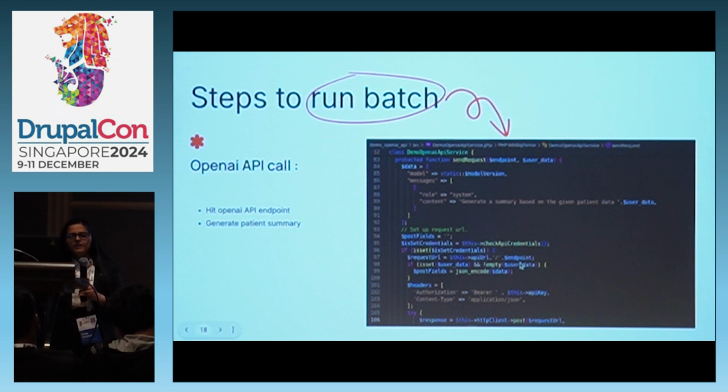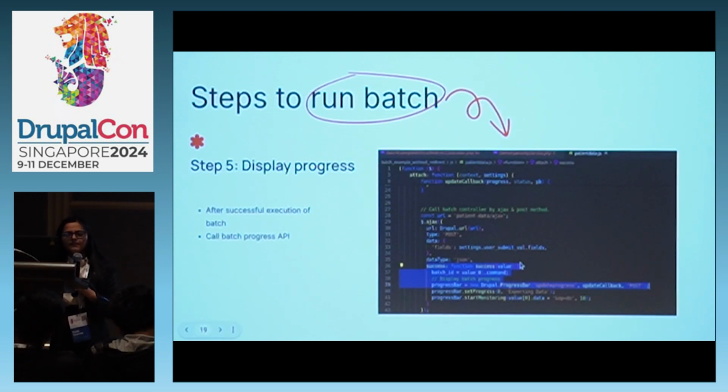In the OpenAI API calls, you will see it is in the send request function. What we have tried to do is generate a patient summary, and we have also passed data in the headers, like authorization, content types, and other things. Along with that, we have passed the values received from the user in the dollar data variable, in which we have passed the model. The model can be ChatGPT 4 or 3.5. I have used 3.5, which is maintained in the model version. So this API will return those things.